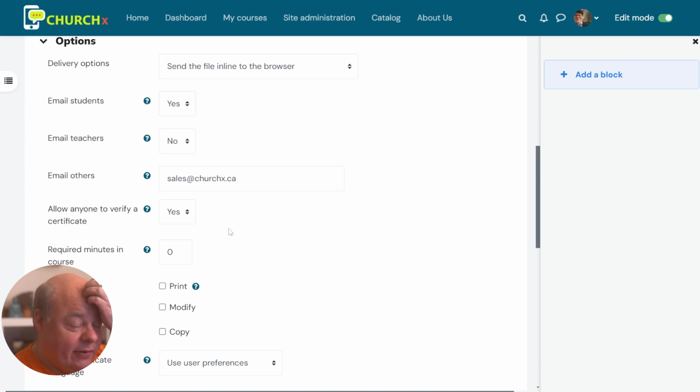All right, allow anyone to verify. The default is yes. I would keep it at yes. That means that you can share a link in the certificate that people outside the organization can use to verify that somebody has successfully completed the course. So they don't have to have a CHURCHx account either. They can just validate the certificate with the link.